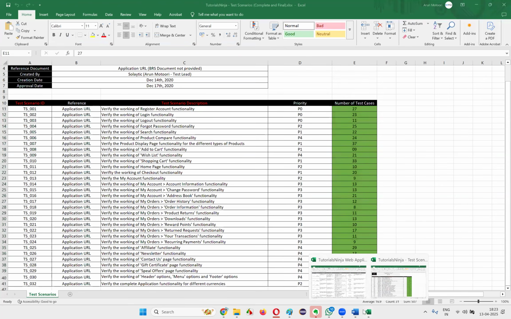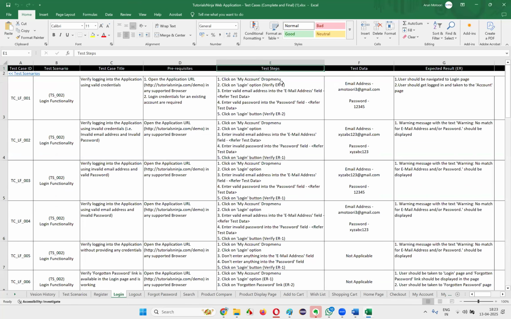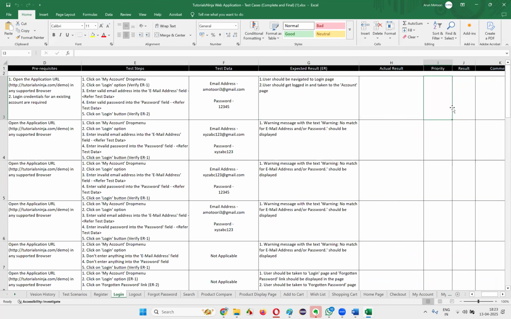I showed you how to run the test cases also. Like this, we have to write the test cases, guys. These are the test steps. This column is test steps. Here, expected results will be there, test data will be there, actual result will be there, priority also you can provide, and result is pass, fail. These statuses will be there: pass, fail, blocked, and not tested.